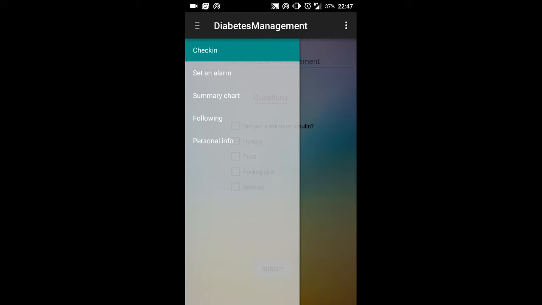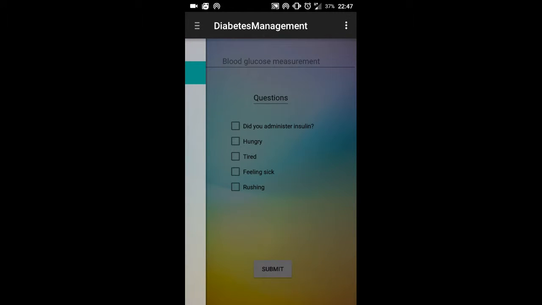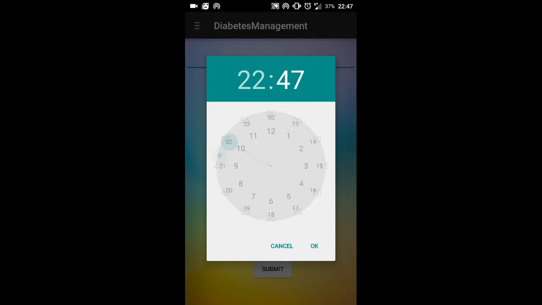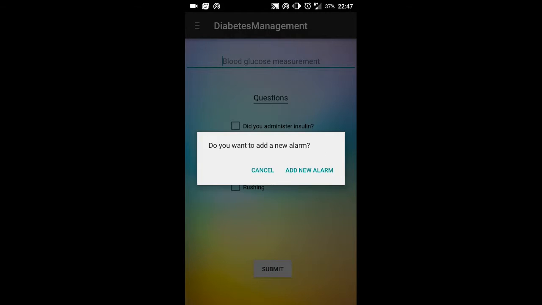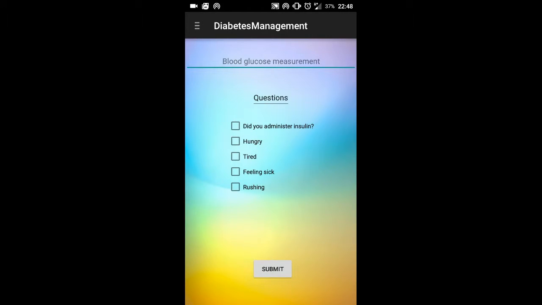So set an alarm allows us to add a new alarm. We will select 10 p.m. and 50 minutes. So we are asked if we want to add a new alarm. We will cancel it. If we want to add a new one, we push add a new one and select an hour again. And we have a summary chart.